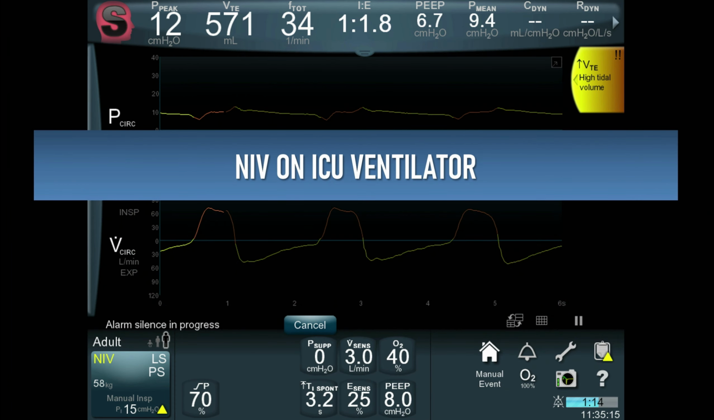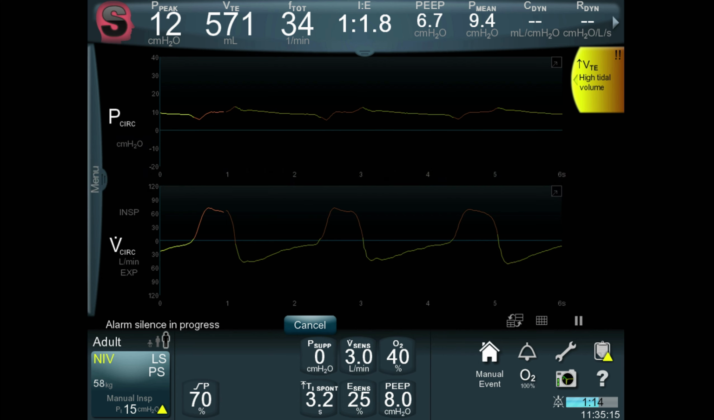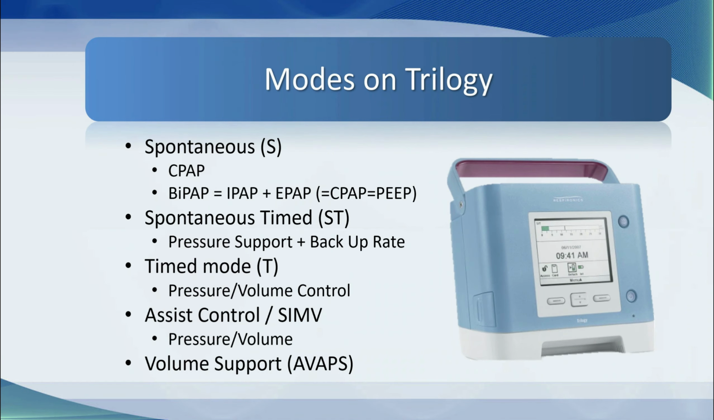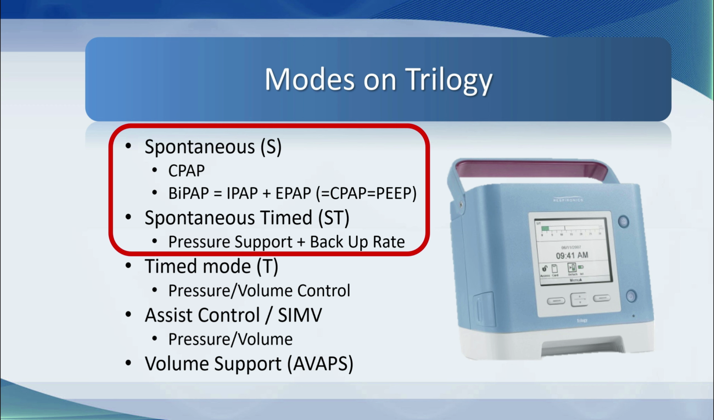Using NIV in an ICU ventilator is relatively easy. Make sure, if it's available on your ventilator, to enable leak sink, which means that the ventilator will still pressurize the airway even if the face mask is partially off, generating a huge leak. The Trilogy ventilator has a whole series of different modes that can be used on it, and it can be quite confusing. But in general, you're going to pick one of two, either spontaneous or spontaneous timed. Spontaneous is usually used purely for CPAP, and that's fine. You just raise baseline airway pressure.